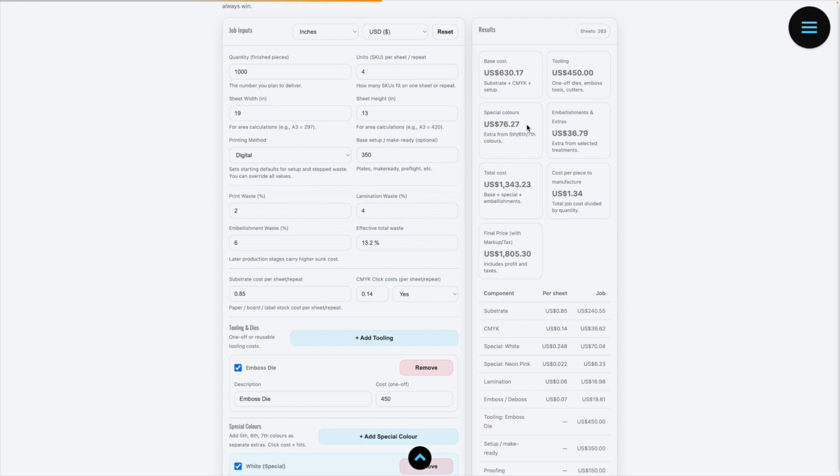So what else did we have? So we had the special colours in here. It's a cumulative total of the neon pink and the white combined together, these 2 figures here. We've got the embellishment extras, that's the lamination and the embossing. That's the actual physical charge, not the actual embossed tooling. That gives us a total cost to manufacture that job of $1,343.23.